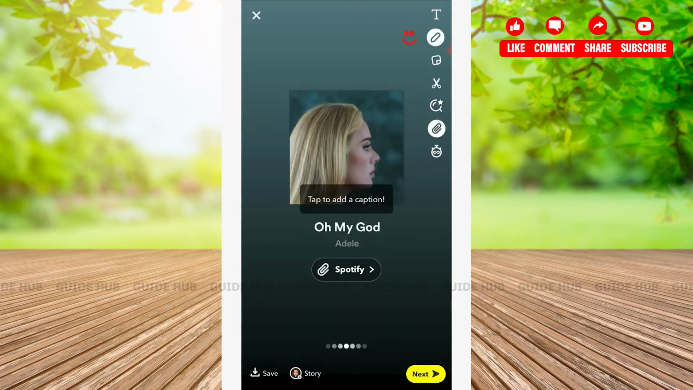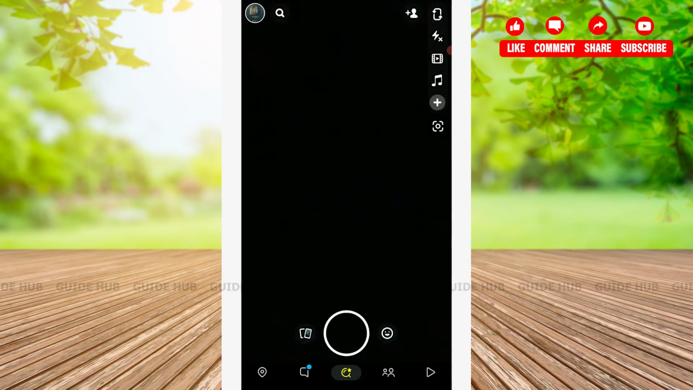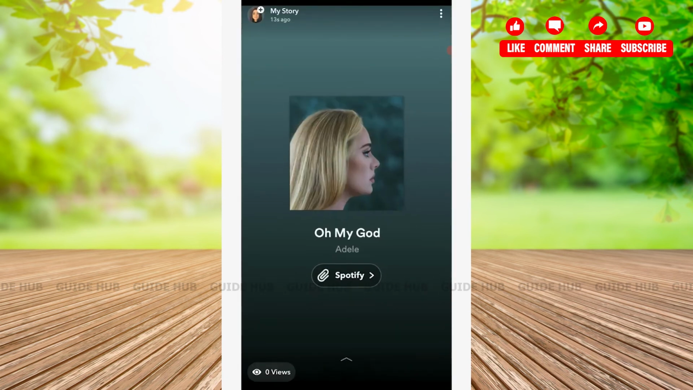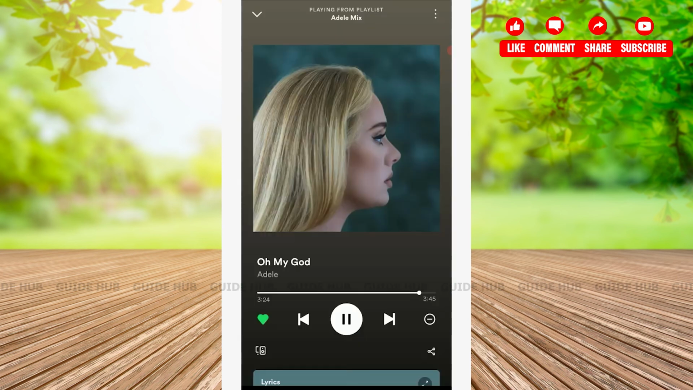With that, you will be able to share it as a story and you can also be able to send it as snap to the friend of yours. You tap on your story and with that, you have shared the song that is currently playing on your Spotify to the Snapchat. There you can see your story. Tap upon it. So this is how you can share Spotify song to the Snapchat.